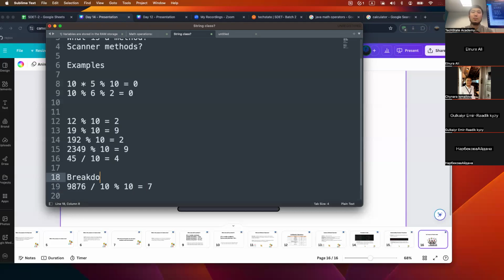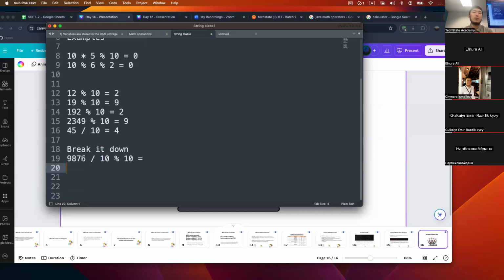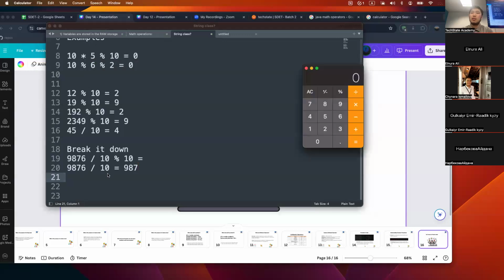Let's break it down. 9, 8, 7. So first, this one comes first. 9,876 divided by 10. What's the result? 987, because it removes the 6. If it's integer, it rounds down to the lower number, 987.